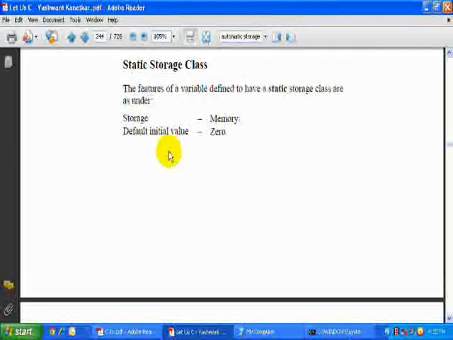See, there is an increment function, and in main I have three function calls. Lifetime will persist between different function calls. The rest is the same: storage in memory, initial value is 0, and scope is local to the block. Where the static variable changes its behavior is that previously the life of a variable was until the cursor remains in the block. But here, the life of the variable exists in between different function calls.